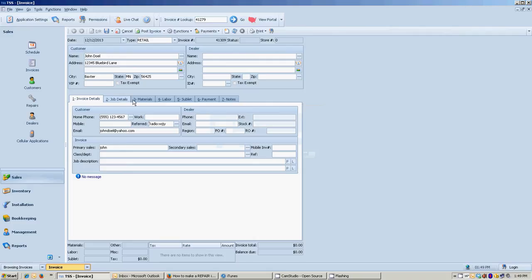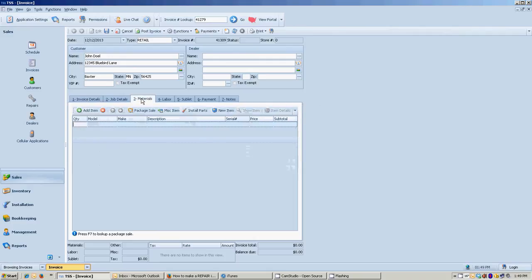Next spot where we're going to go to is materials. And let's say that John Dole wants to buy a Kenwood KDC X897. You punch in the model number, hit enter. It'll fill all the information in for you. So we can see here it's $229 for that radio.